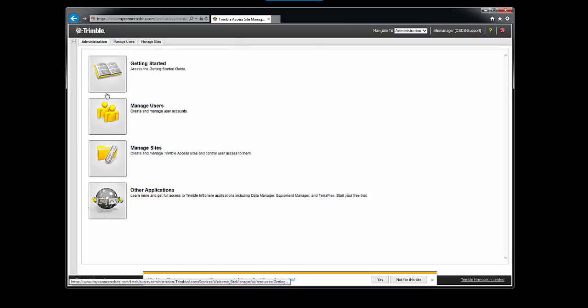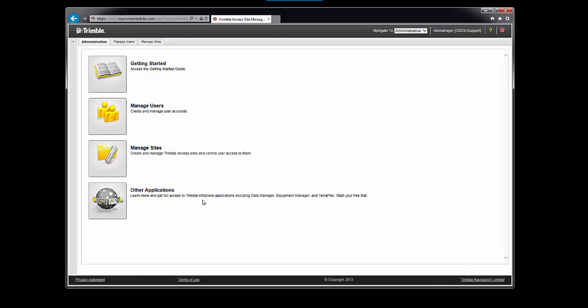I'm going to highlight the buttons here. So we have a Getting Started guide there that you can take a look at. You have the ability to manage users and manage sites, as well as access to the other applications within the Trimble InSphere system from this link here at the bottom.